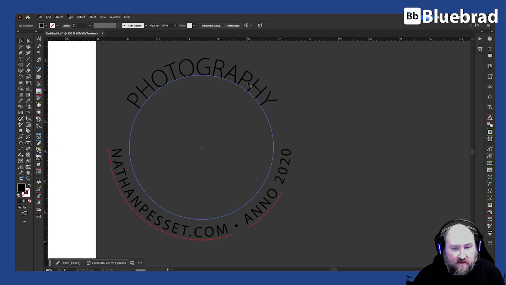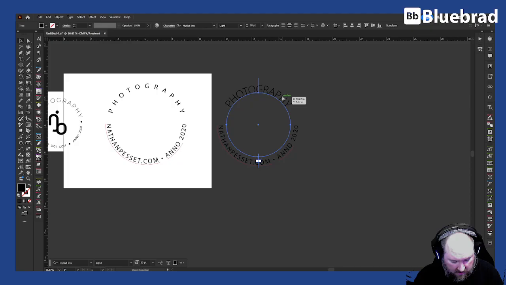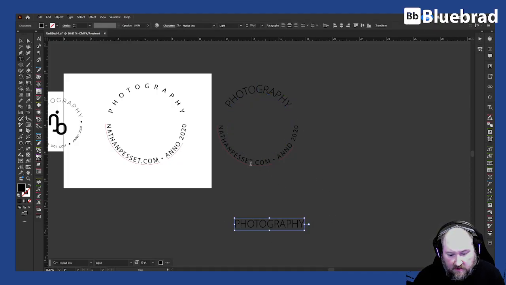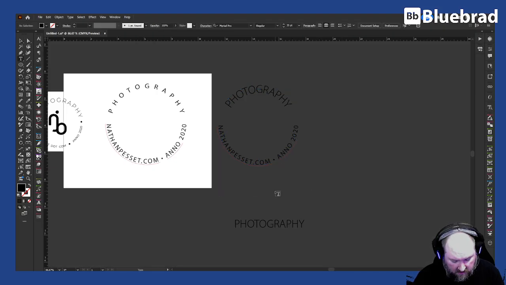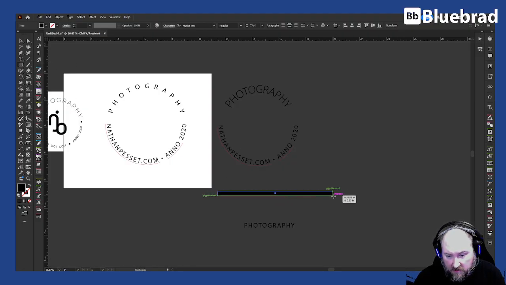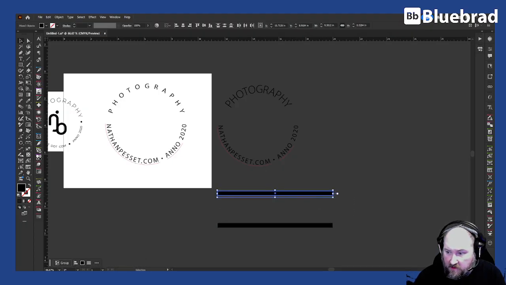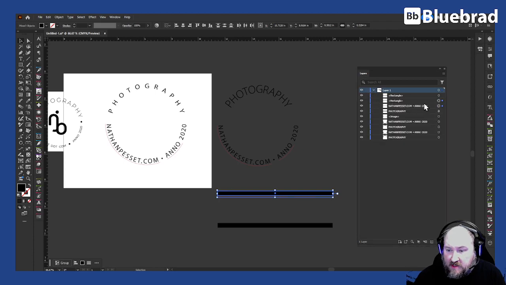The other way of doing it would be to not use a circle. I'm going to copy the text, use the type tool, and paste it, matching the photography text to that. Then I'm going to create a rectangle to match that size and duplicate that rectangle. In my layers palette, I'm going to make sure that the square is on top of the text.